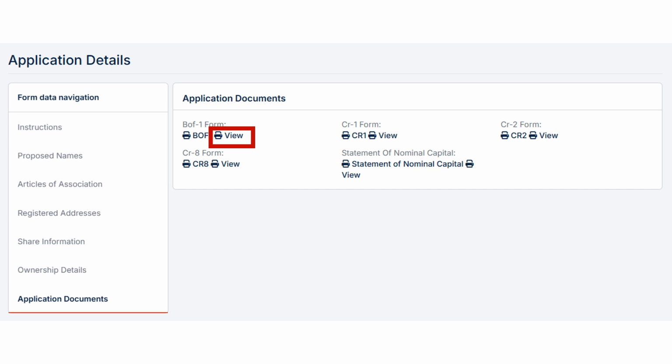Now, when you open application documents, you're going to see all the documents you submitted. Depending on where the documents are required, they need the copy that was approved by BRS. To download that copy, you click on View under each form. For example, for a BOF1 form, beneficial ownership form, you click on View and then download it. That is the document that you signed and BRS approved. For CR1, again, you click on View to download it. For CR2, the same. For CR8, the same. And for nominal capital, you do the same.